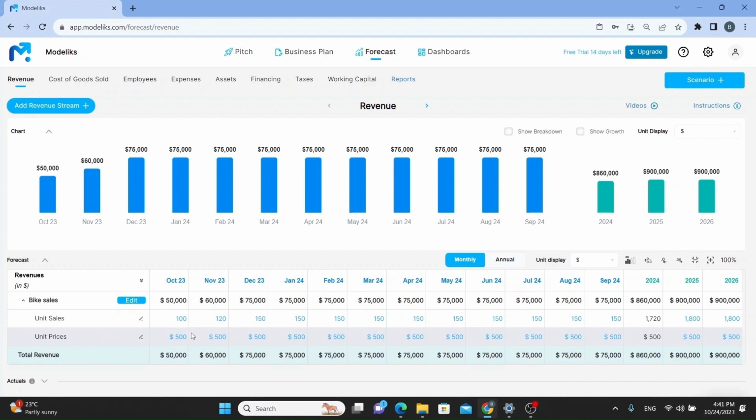Now, I mentioned before that in order to create a professional revenue forecast, you should always try to base your revenue on the drivers that you can control, measure, and influence that specific revenue stream. So let's go through an example for our bike sales revenue stream.